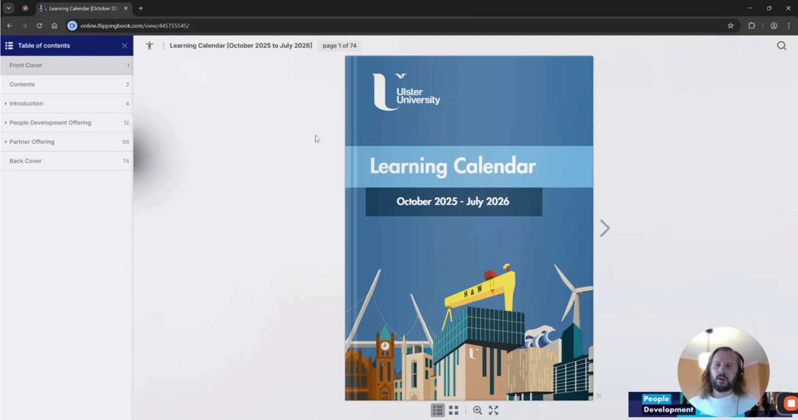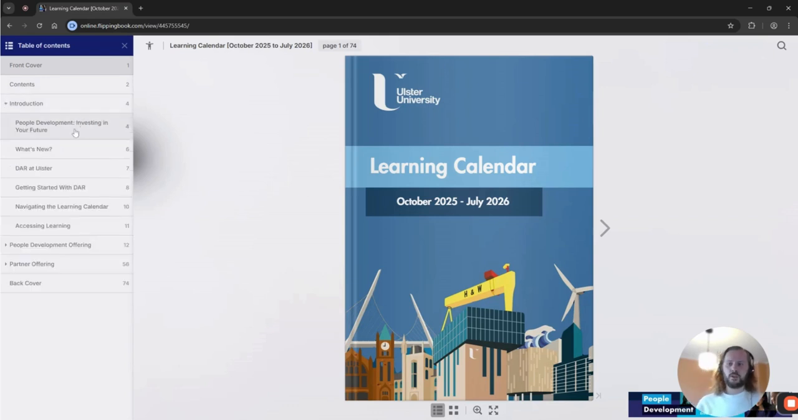To begin with, if you need an accessible version of the learning calendar, click the symbol here and you can download an accessible version. On the left-hand side, we have the table of contents. This will be really handy and helpful to allow you to navigate directly to where you want to get within the calendar. We have sections according to the information. So you have the introduction, which covers the high-level information about the learning calendar and what we're trying to achieve as a people development team.